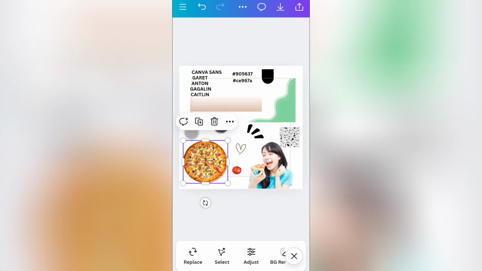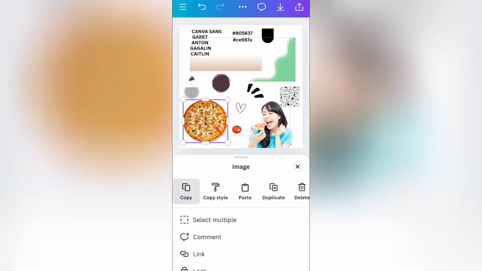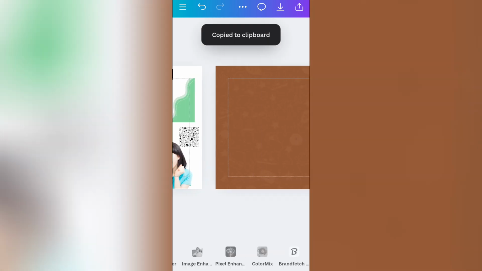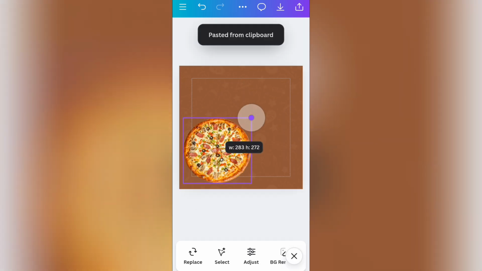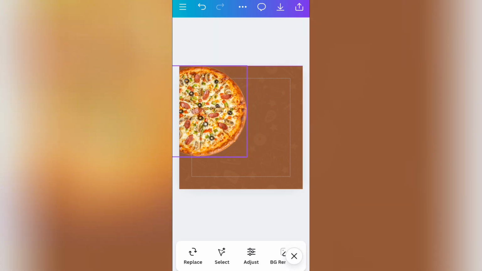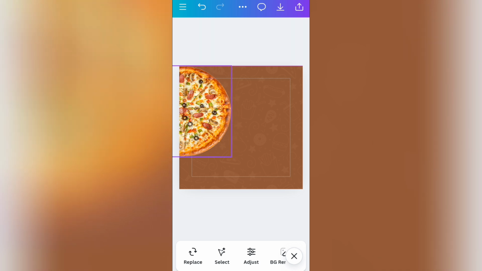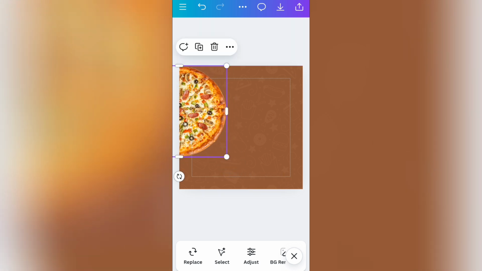Now add the next element. So we copy the pizza PNG and paste here. Increase the size of it and set right here. You can set size or direction according to you.